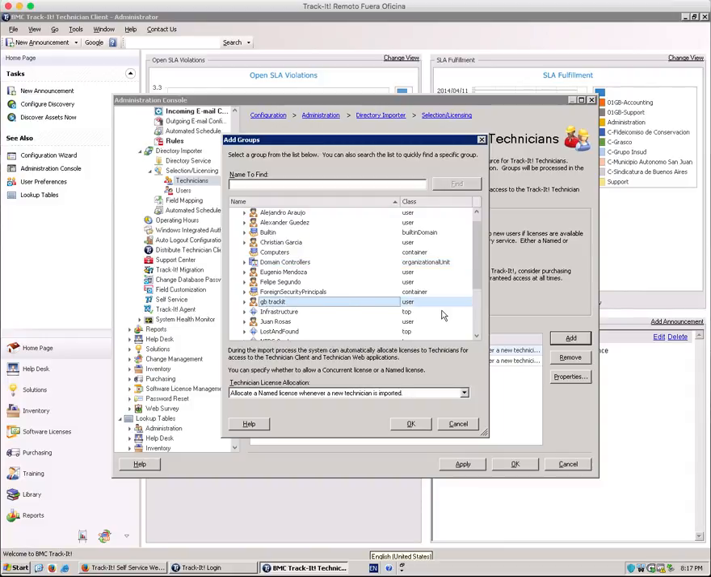Now this is for users, right? And I also created a group for techs. So we have a group for Trackit techs, and we have a group for Trackit users. And that was obviously created ahead of time in my Active Directory. So if you have that, then that's an easy way to manage the users that you want to include within Trackit, either as technicians or as standard end users.